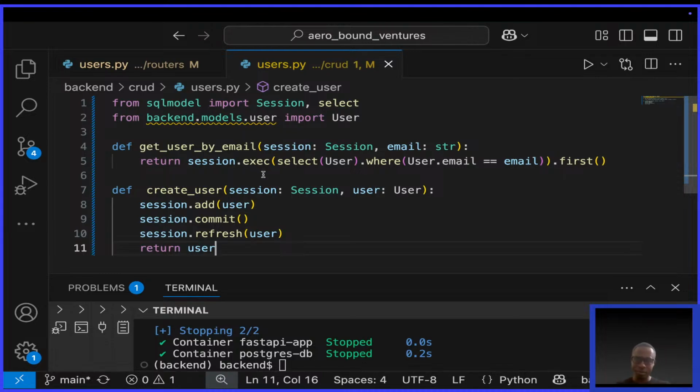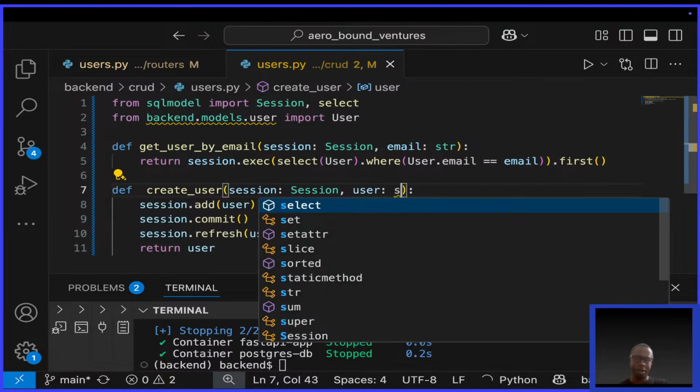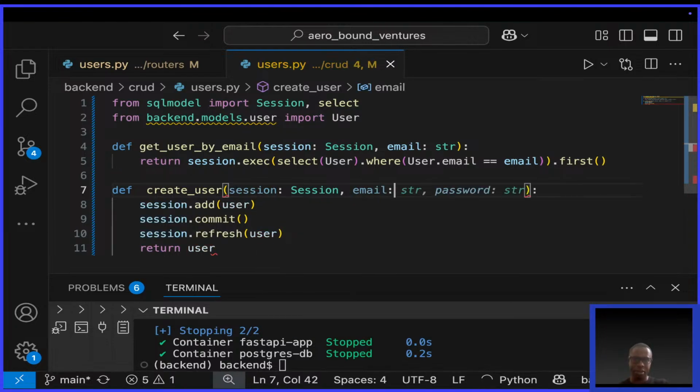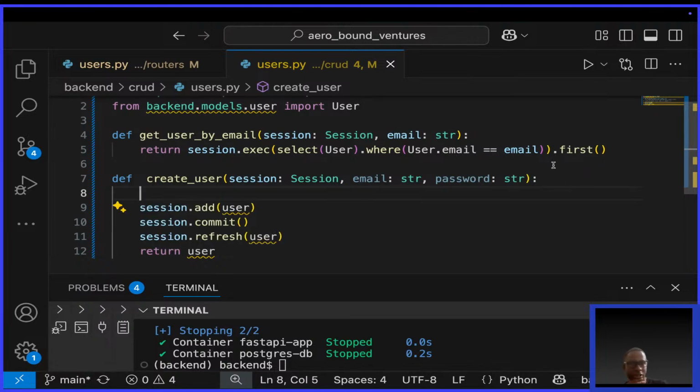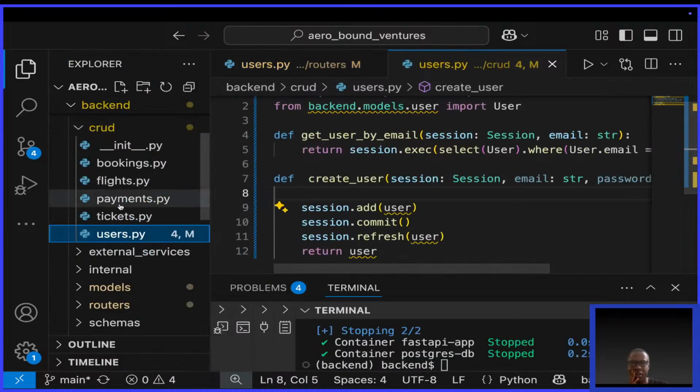So we need a session, a database session. Here we don't need the user. I'll simply say give us the email. We shall need an email, which is a string, and password, a string. And AI helped us. But then we need to do two things. Before we even add the user to the session, we need to do hashing. So I want to go to another file. Let me leave this here for now like this.